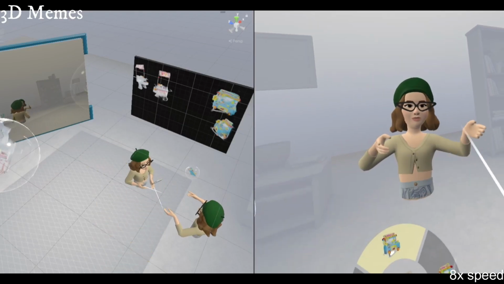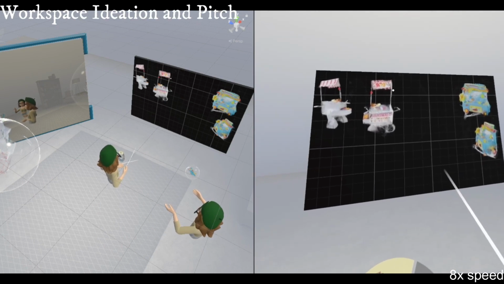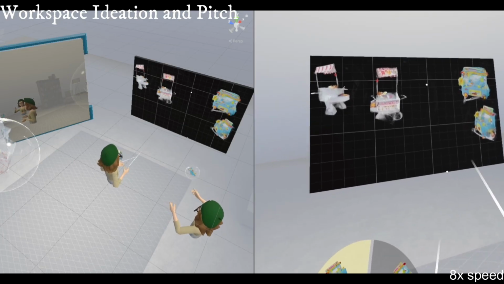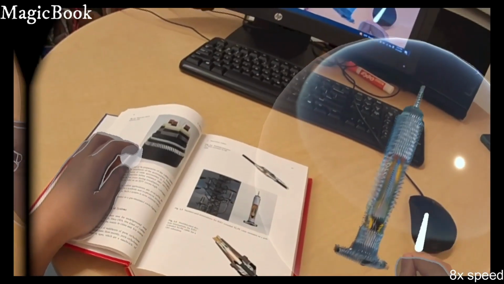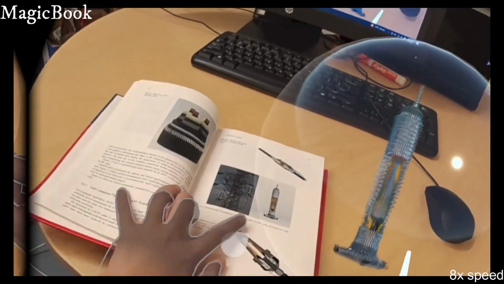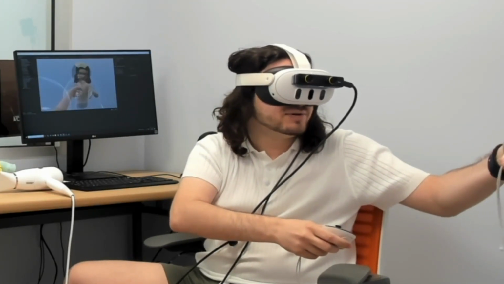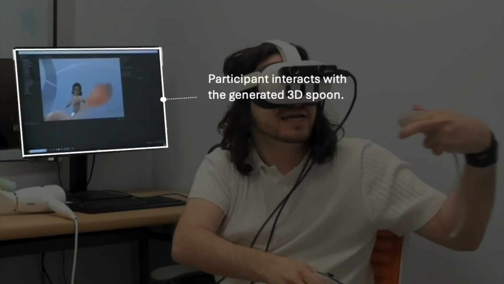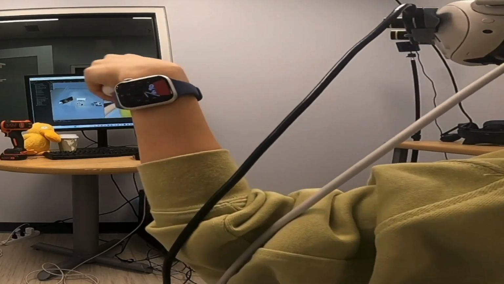In workplace settings, our system facilitates tasks like toy pitches, enabling spontaneous discussion on design and marketing strategies with the aid of a whiteboard and 3D visualizations. Additionally, it can enrich the reading experiences of physical books. We observed several instances where 3D Gaussian objects enable presenters to showcase how they interact with objects more intuitively. For example, the participant was showing how she would interact with the toy.